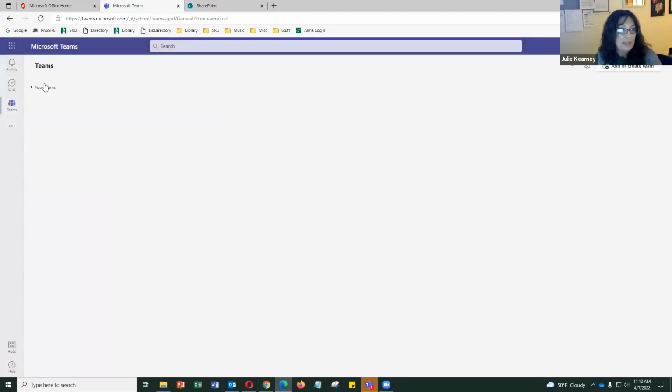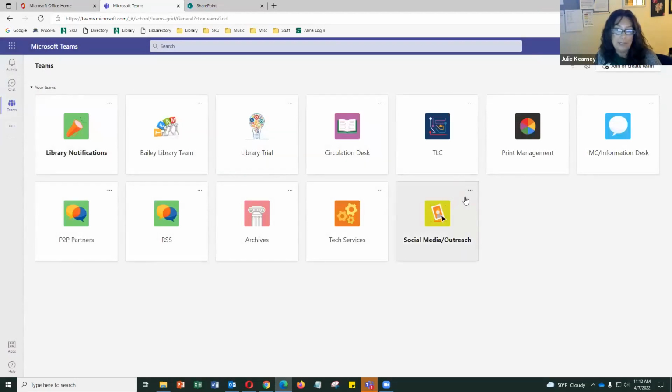For us, we have lots of teams. We've created teams for all of our units here. And in order to use Shifts, which is the scheduling feature, you must have a team associated with it. I'll talk about Shifts a little bit later, but that's why we have teams for each of our individual units, so that we can set up the student schedules to be used in Shifts.